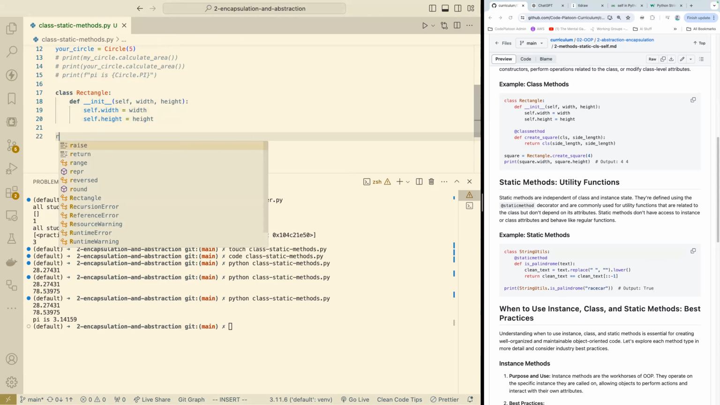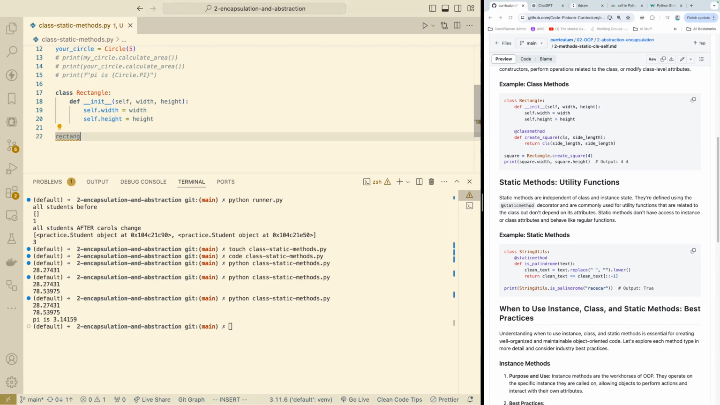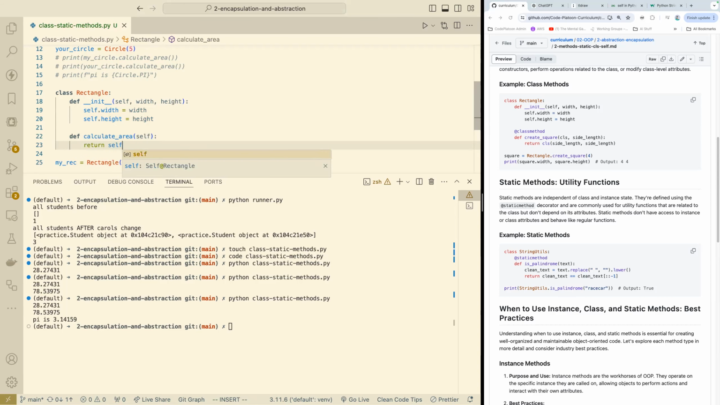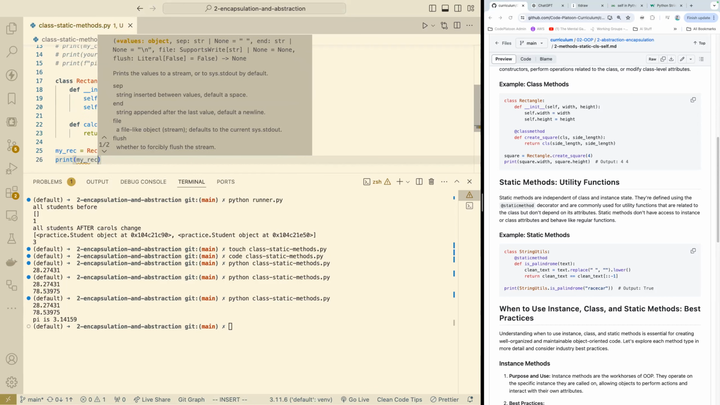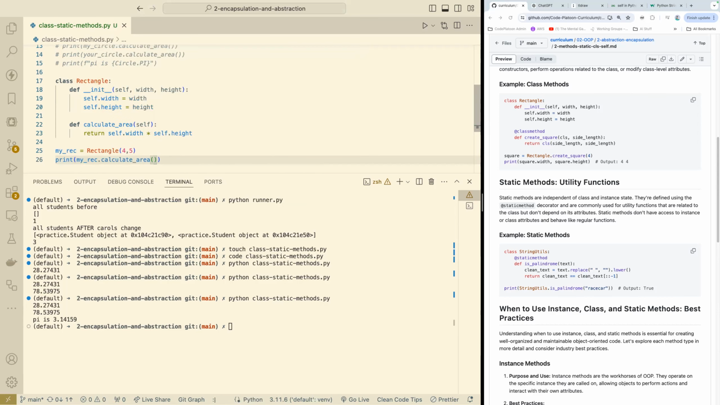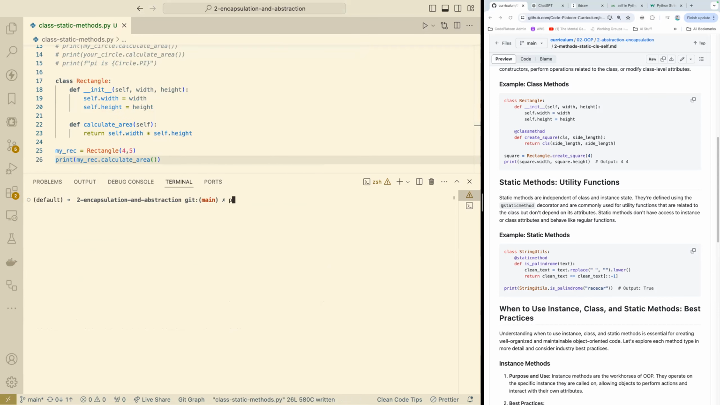And I can do, like, my rectangle equals rectangle of an area of 20. And let's do maybe just like a calculate area function just for fun. Right, and width times height gives us the area. I can calculate the area of my rectangle.